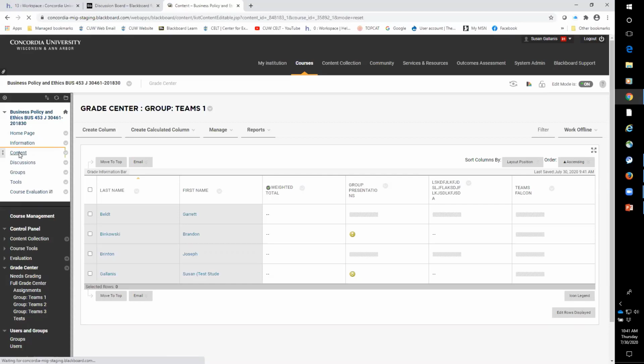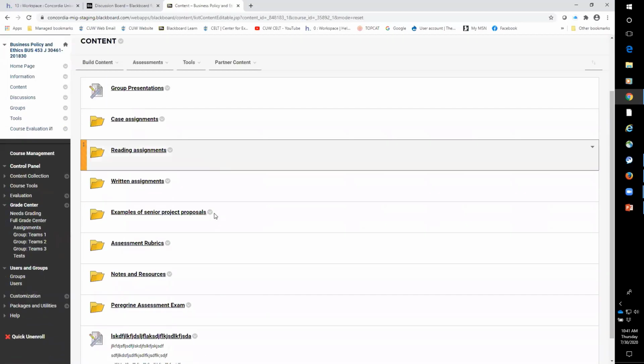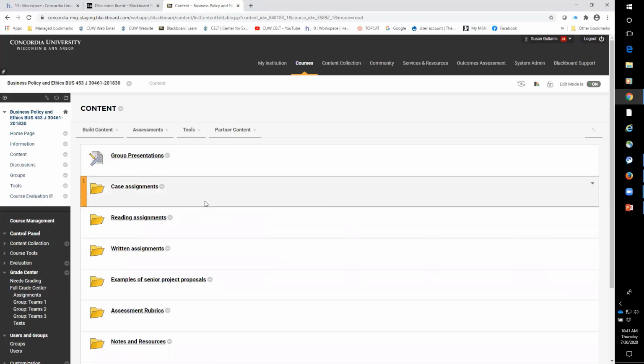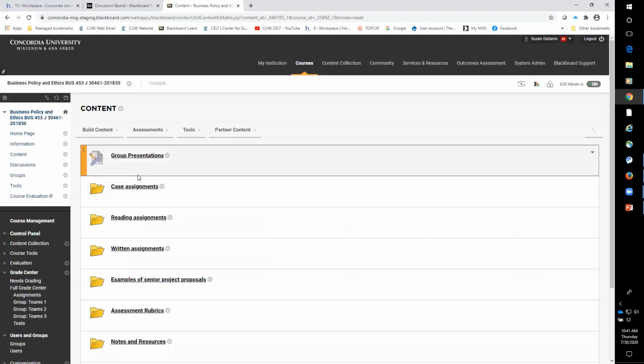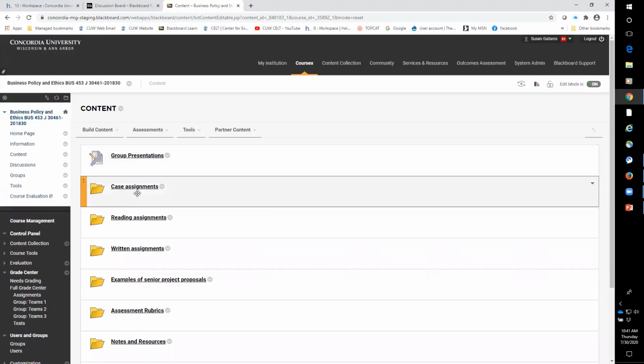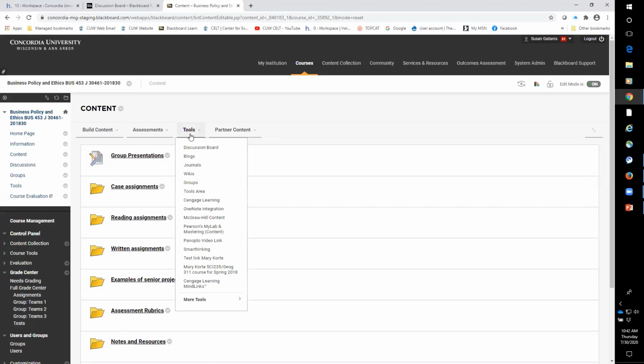Another way is if you want to target a certain unit. Now this is not organized according to the 3-phase model, but if you had a certain place where you wanted to put your groups, either in a unit folder, or maybe the groups are going to interact periodically throughout, you could just put a link to the groups here on the main content page. So to do that, again, it's a link. I'm going to hover on Tools, and here I'm going to click on Groups.